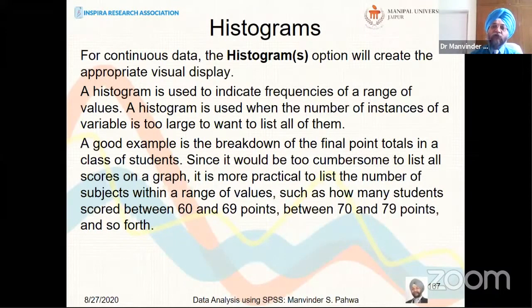For continuous data, the histogram option will create the appropriate visual display. A histogram is used to indicate the frequency of a range of values. So here the frequencies will be converted into ranges, and the histogram is used when the number of instances of a variable is too large to list all of them. If you prepare a bar chart for continuous data, each and every number will be a separate category, and there will be as many bars as there are respondents. So it will not make any sense at all. Binding them into ranges will at least make some sense, which is what a histogram does.